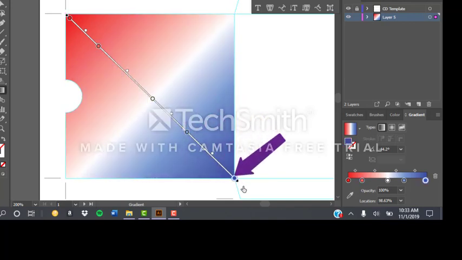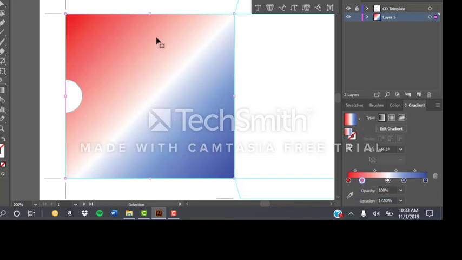You can even drag it off the line and it deletes itself. Just click back here, add it back on. And that's one of my favorite parts about this tool. It's just very easy to use.